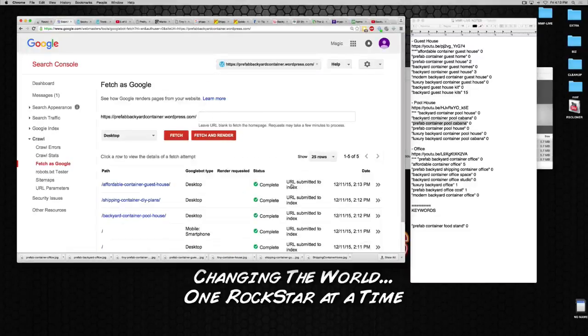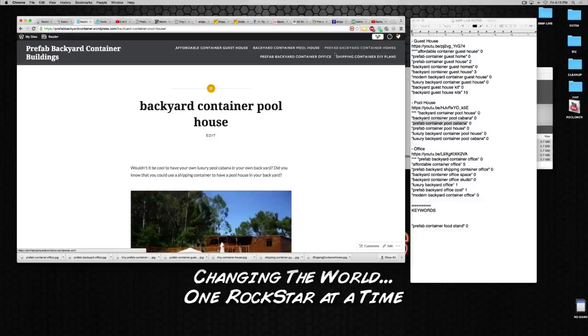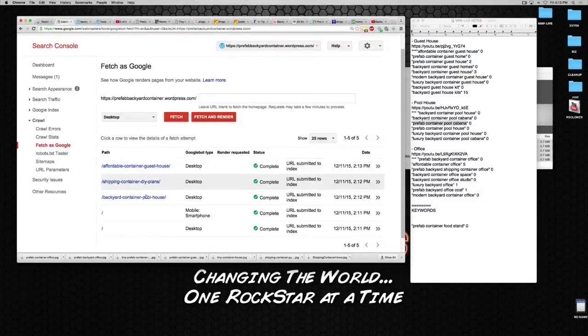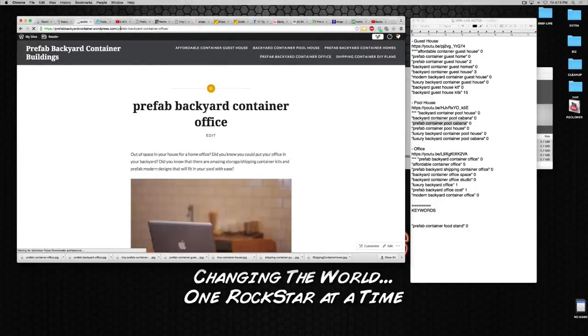Did we already do pool house? Yes. Pool house, DIY, and guest house. So we need shipping container, DIY plans. Did we do that already? We got DIY plans, pool house, and guest house. Okay, so office. Office, that's the last one. Yep.